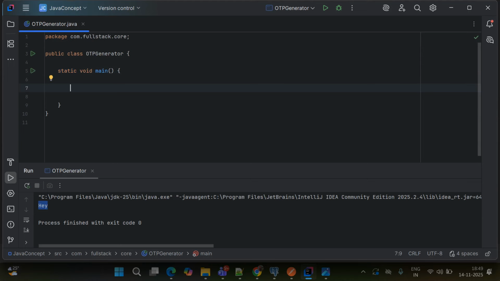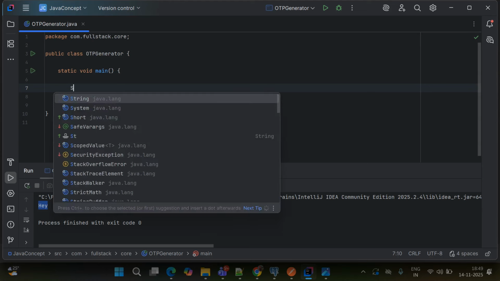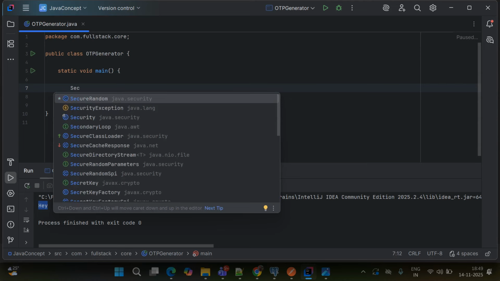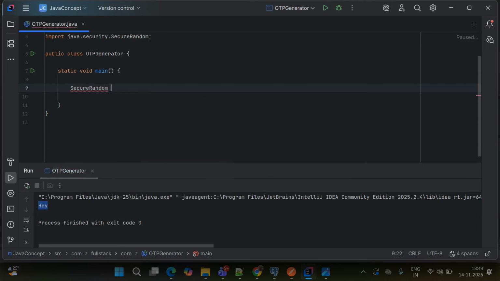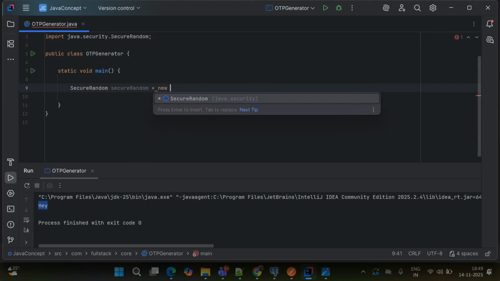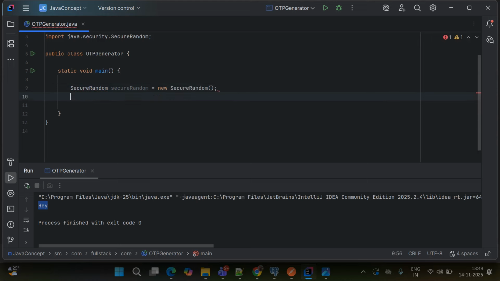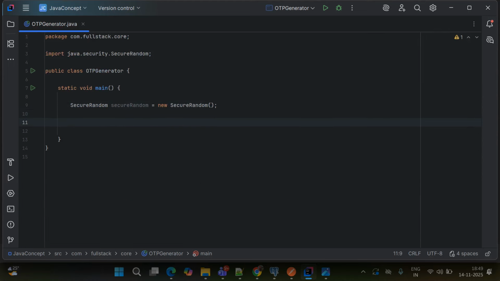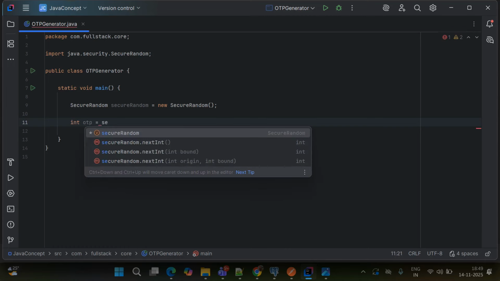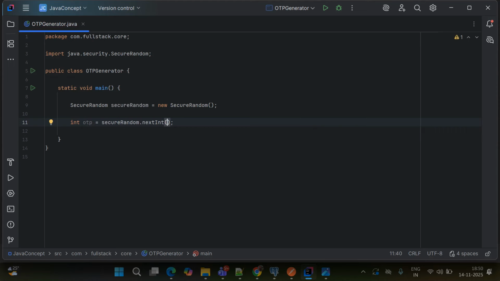First I will write the code for SecureRandom. I'm going to use SecureRandom, a Java class coming from java.security, and this is the reference object we have created for the SecureRandom class. Then I'm adding int otp equal to secureRandom.nextInt, because I want to generate an int type of OTP, meaning a numeric value. And here we are adding the logic: I want to generate a 4-digit OTP, that's why I'm giving 9000, and then we use plus 1000.